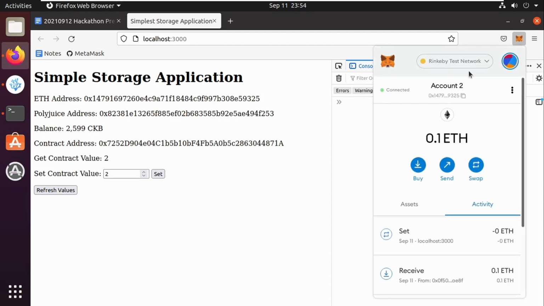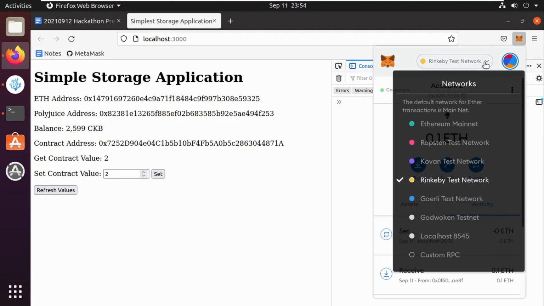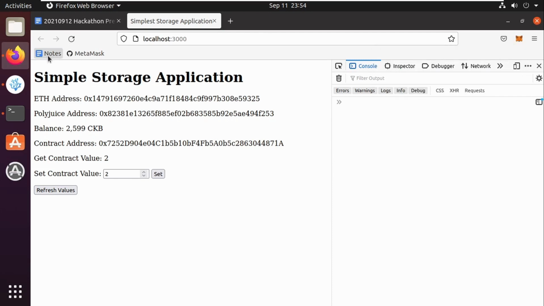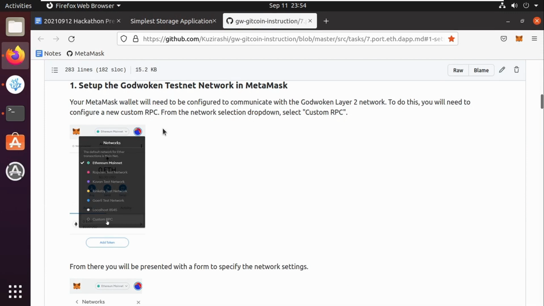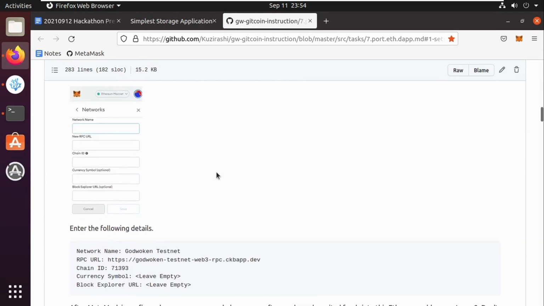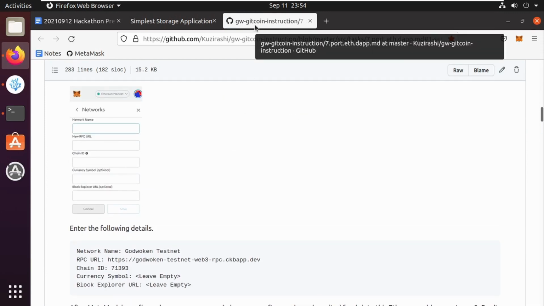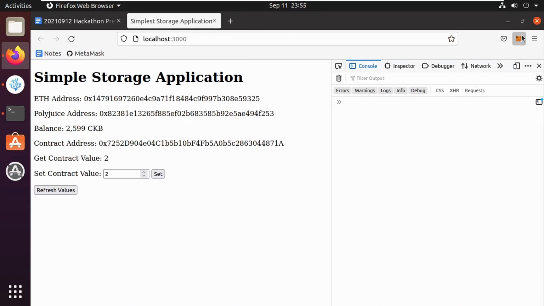One thing I want to mention here, though, is I'm still on Rinkeby here, and I did not use the Godwoken testnet. Now, if you did task 7 before, you may remember that Godwoken testnet was something that you had to set up as a custom RPC. That is still part of the official instructions, and it's still in task 7 for reference here. But I found that I didn't actually need it for this example, so I decided not to even change it.